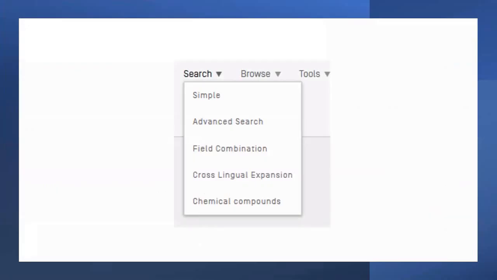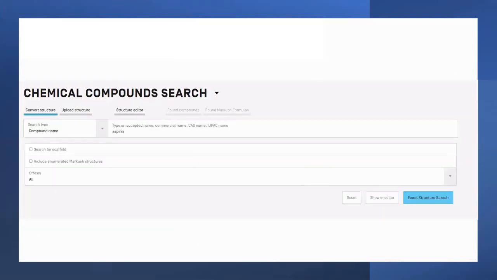And the last option is for those of you who are interested in chemical searches. You have different ways to search. You can upload a structure, you can convert a structure, and you can also draw a structure like you would draw on paper. You can also find some Markush formulas. This is all included, so it's completely free of charge. The only thing, you will have to be logged in order to be able to access this compound search.